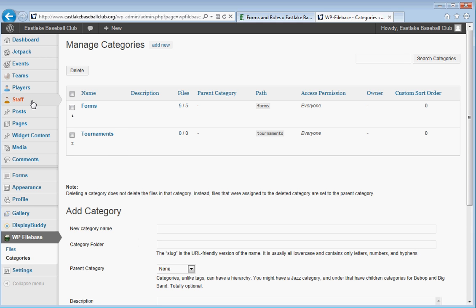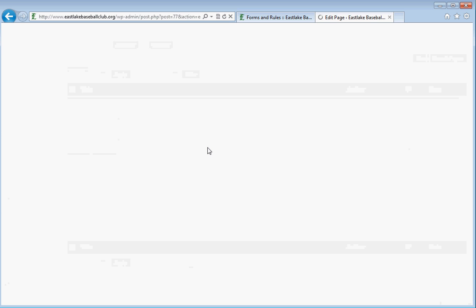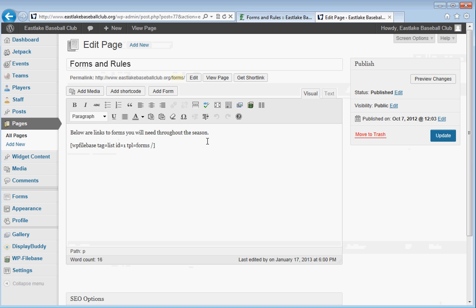And actually, if I go to the pages, we'll go to the forms and rules page, and you'll see what this looks like. So you have the text right here, and then those forms are all listed with this short code right here. So that's how that's entered. It's already there. You want to just leave that.